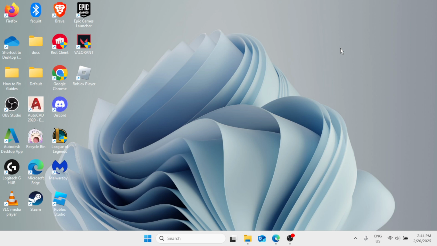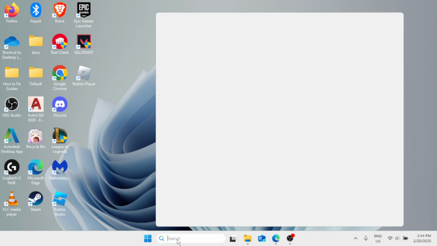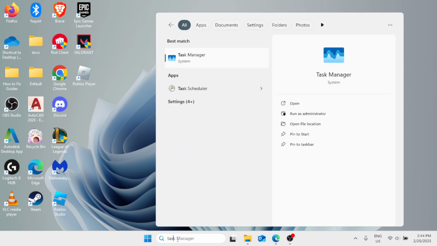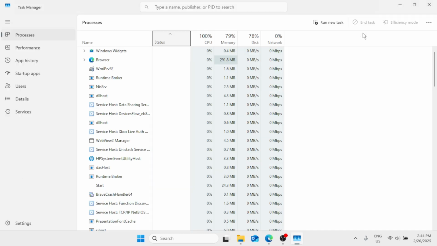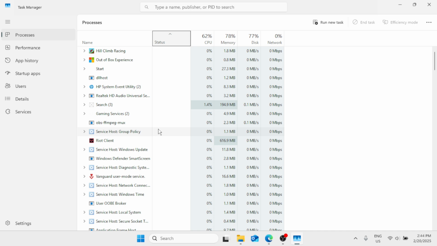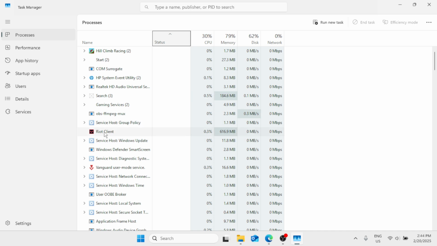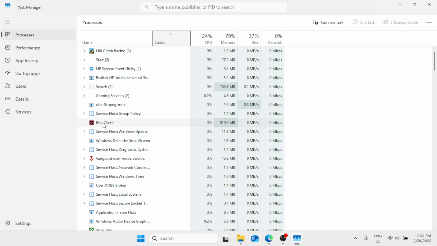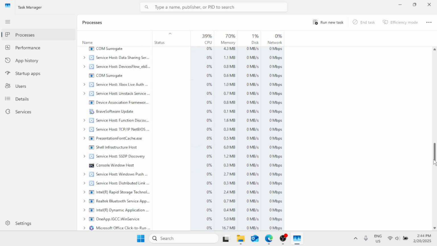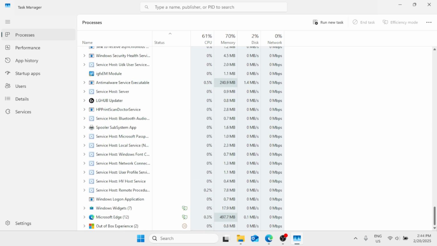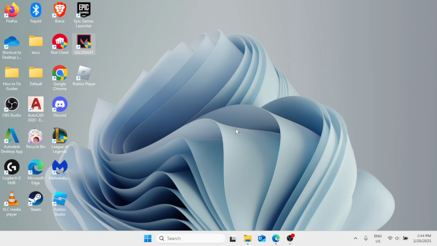So first, we need to completely close Valorant in the Task Manager. In the Windows search bar right here, type task manager and click on that. Maximize the Task Manager window. Then here we need to look for the Riot Client or the Valorant. So we have here the Riot Client Valorant. Make a right click and then select End Task, and then look for more right here. Once done, close the Task Manager window and then open the Valorant game to see if the problem has been fixed in your case.